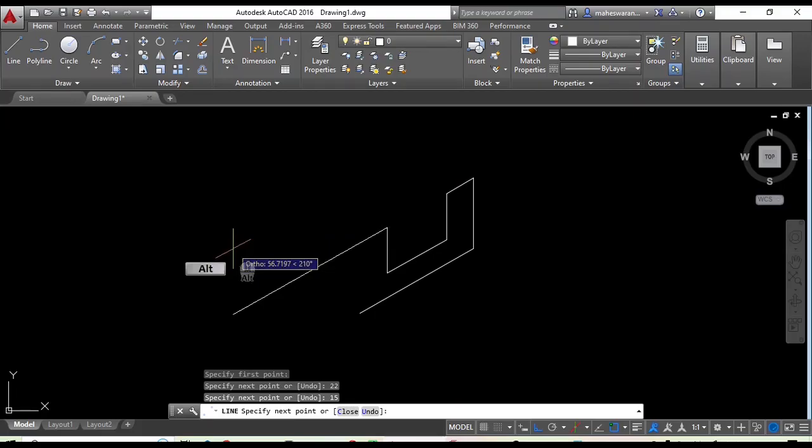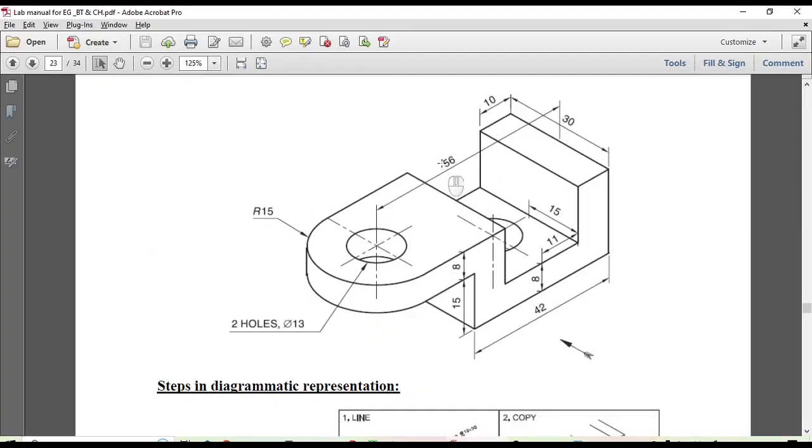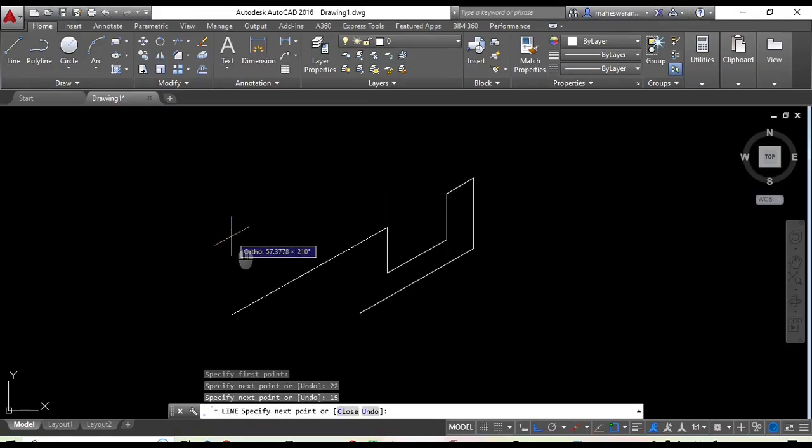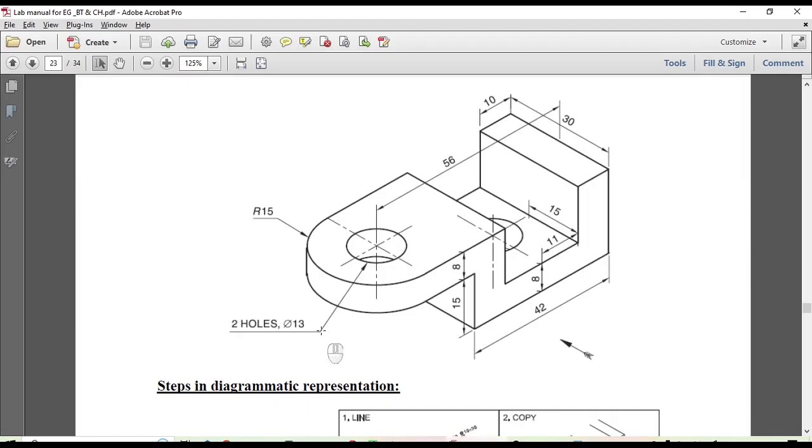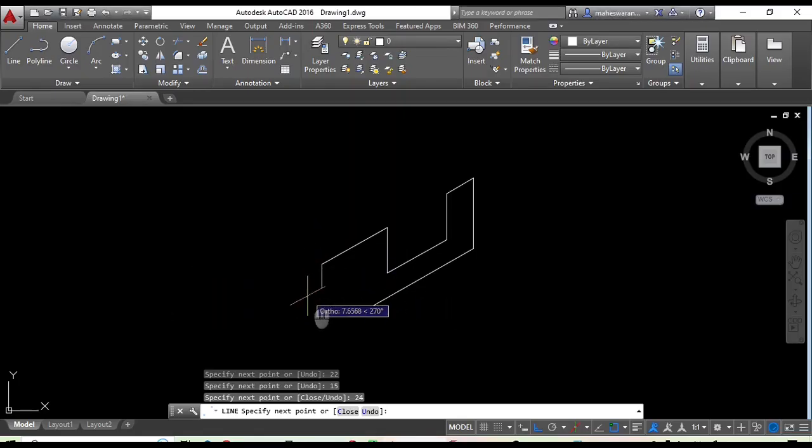Now towards this direction, the total is 56. I have to subtract 22 and 10, which is 32. So 56 minus 32, I'll get 24. So we have to draw this line for 24. Now towards downward, the distance is 8 mm. So we'll go for 8. Below this, we'll go for 8. Enter. And this distance I don't know.